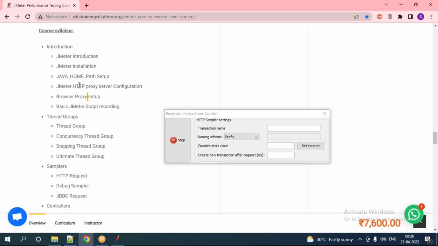So I explained about HTTP configuration, I mean your recorder and the port number, what you configured. And then the proxy setting I told you, and then basic scripting also. A small basic script also we recorded. So till now we covered the introduction part. Now we are slowly getting into the JMeter learning.